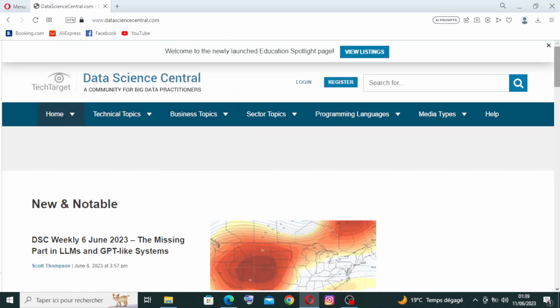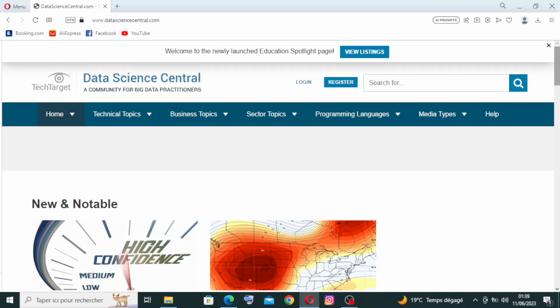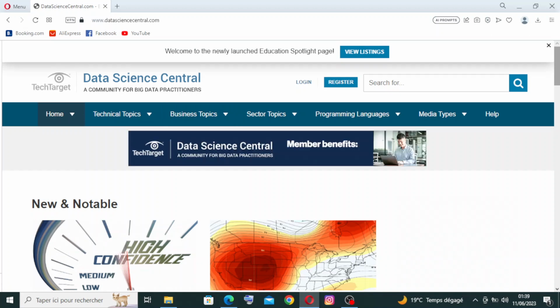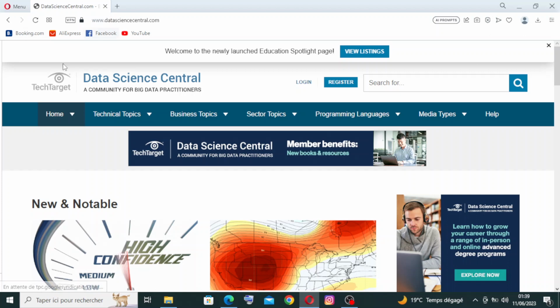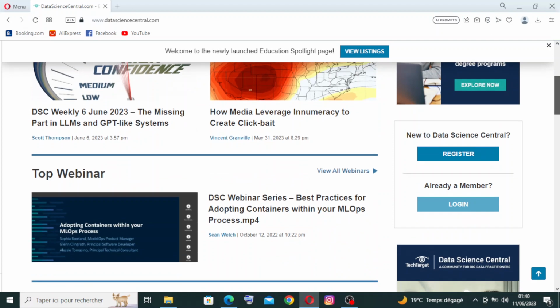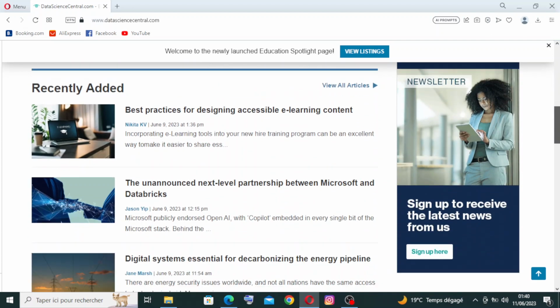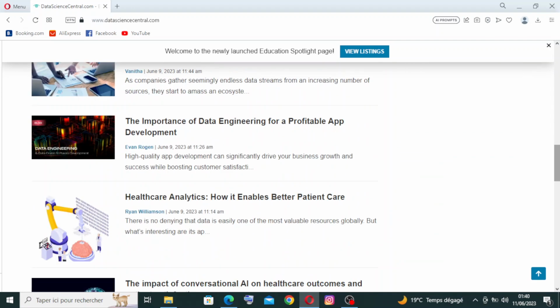So once you click the link, you get directly to the homepage or the interface of the website. This is their logo and the name, and this is where you can find all the key features and the search bar and all the information that you need to know when you get to the website.